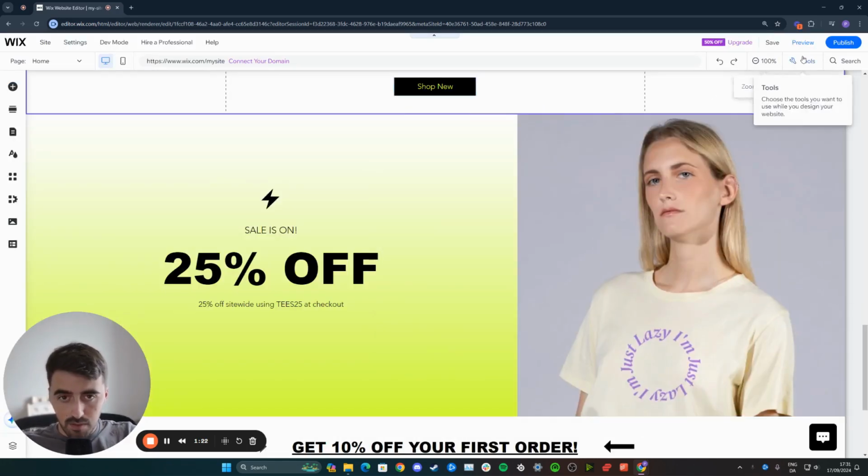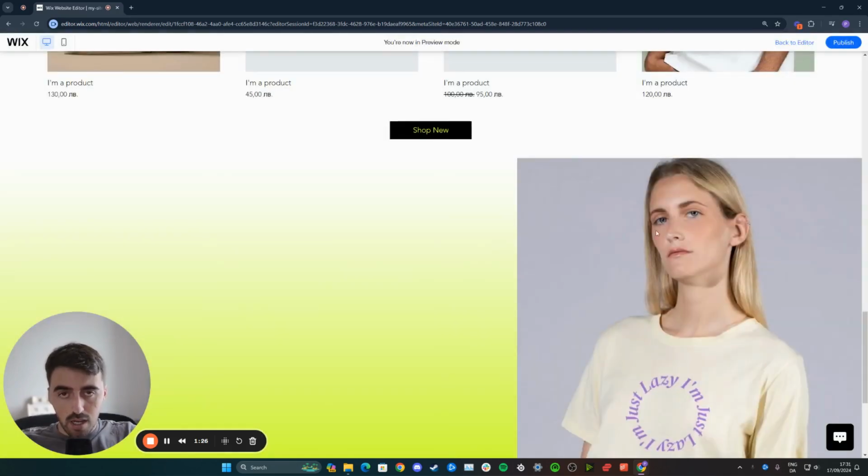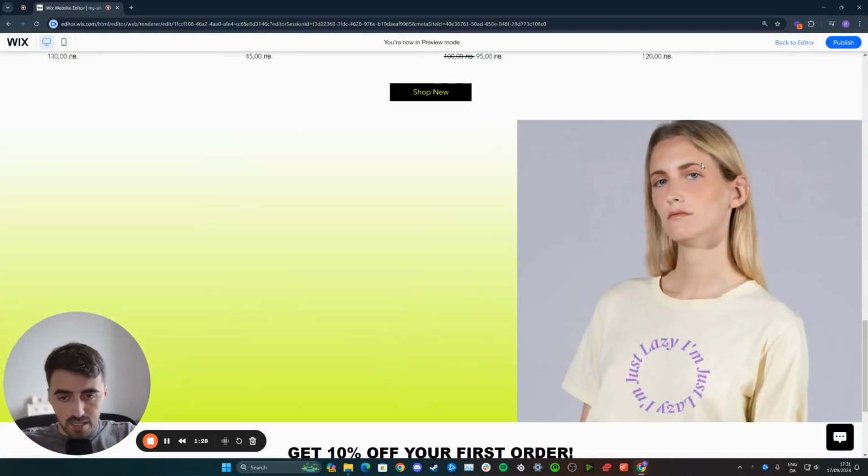As you can see, big difference. Let's go ahead and preview. And this is what the image looks like now. It was a little bit more pixelated, but now the quality is a bit crisper. The image is a bit more clear. And yeah, that's pretty much it. That's how to make a blurry or a pixelated image clearer in Wix.